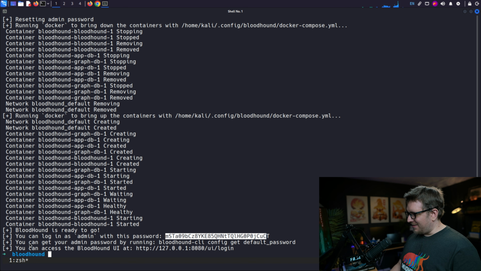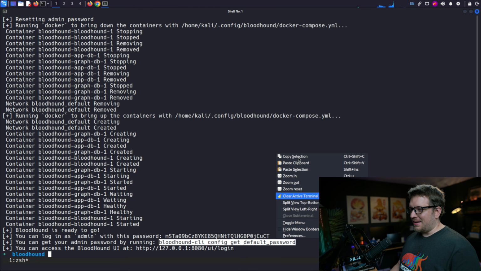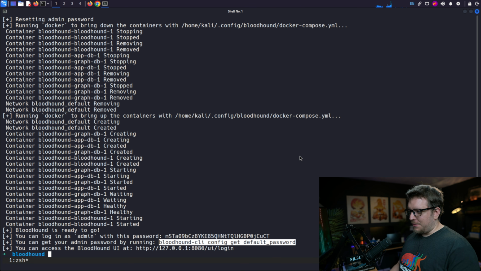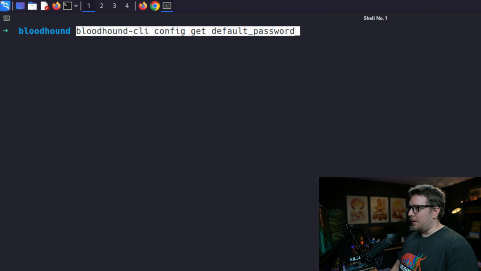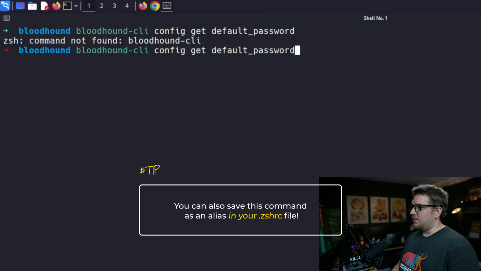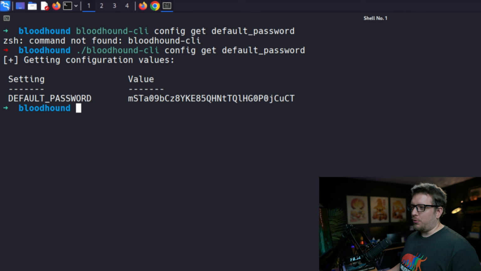But here is the other thing. You can get your admin password by simply running this command as well. Unfortunately, I'm not going to remember that command. So again, if we go ahead and copy and paste, whoops, let's do it like that. There is that default password. So there we go. But unfortunately, config get default password, sometimes I'm not going to remember it. Maybe if I have it saved, that would be great. But I do know for sure that the reset password works.